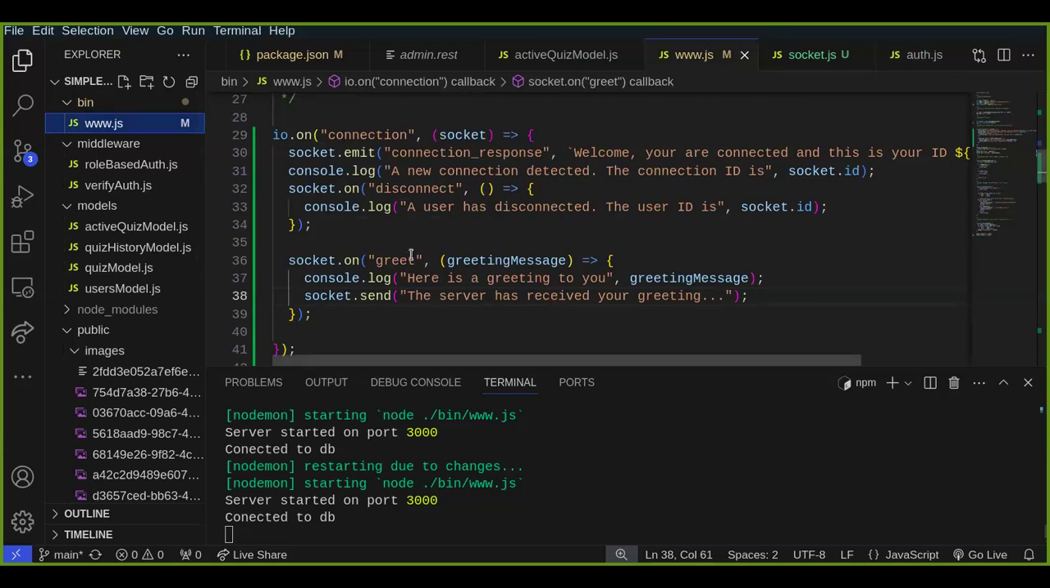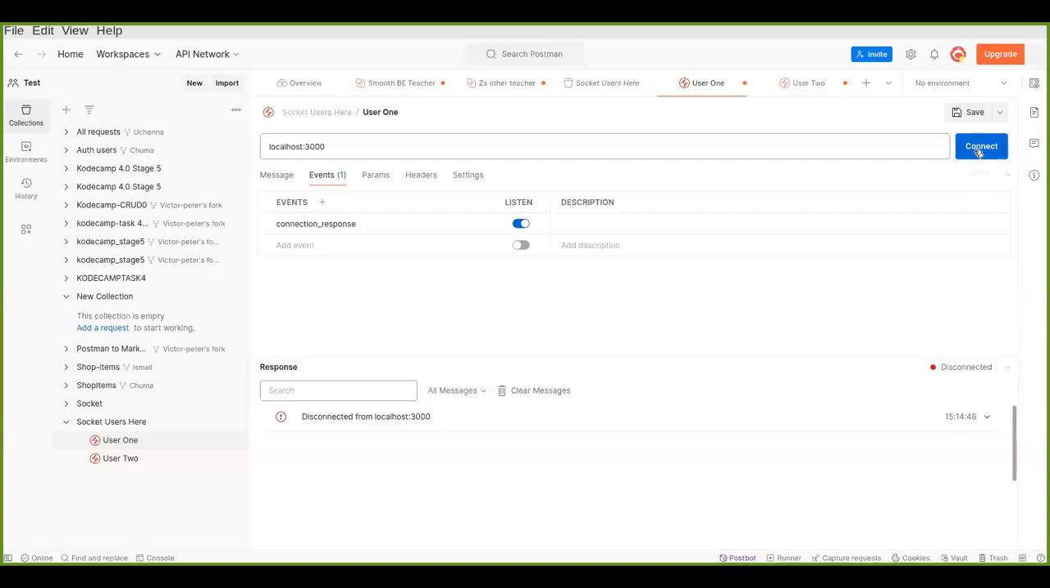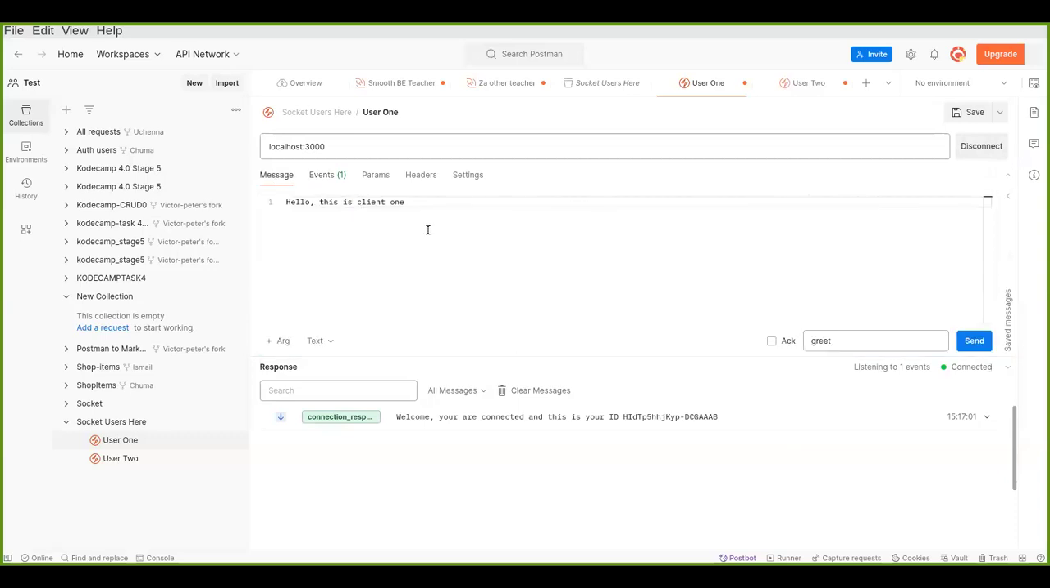Let's see. I've written this, and what I want is that when the client, which is Postman in this case, emits a greet event, I want to console.log what is being sent, and then I want to send back a response, right? Immediately that event comes in. So let's come back here. Let's come back to user one. Let me connect. Then let me send that written request. So I'll come here. I'll send that. Okay. I sent the greet, hello, this is client one. Then I'm supposed to receive a message back that says the server has received your greeting.